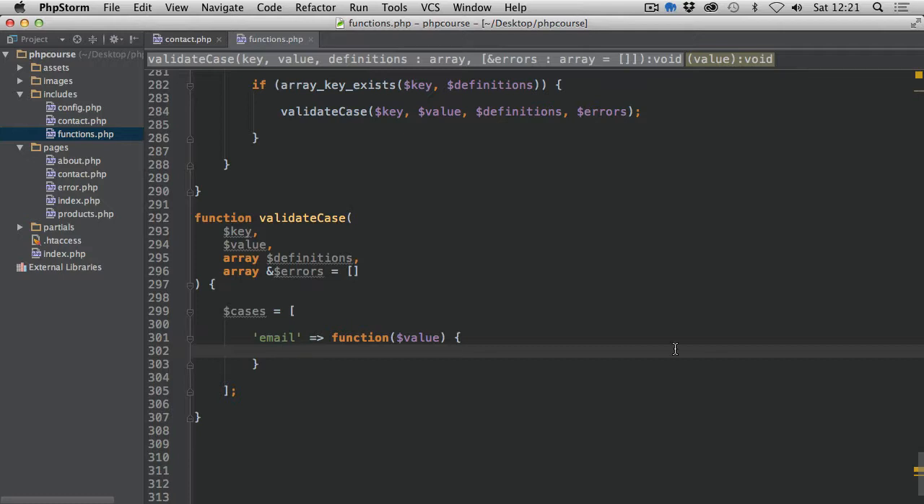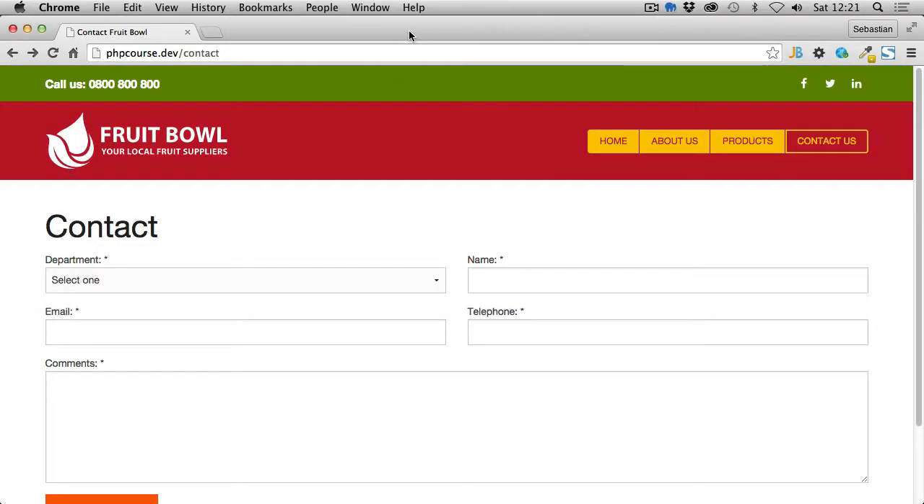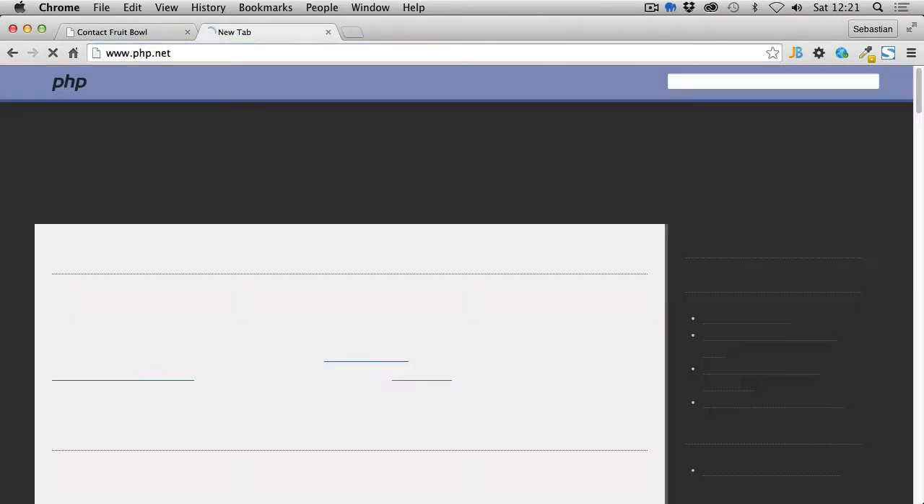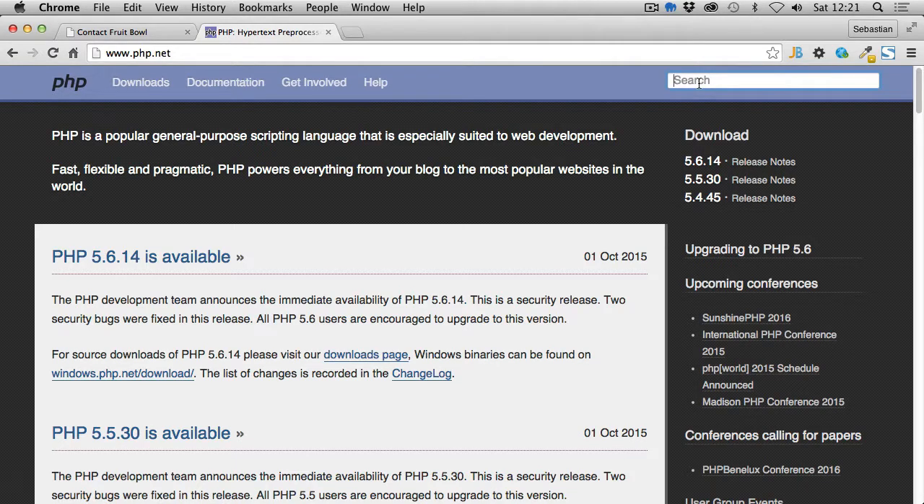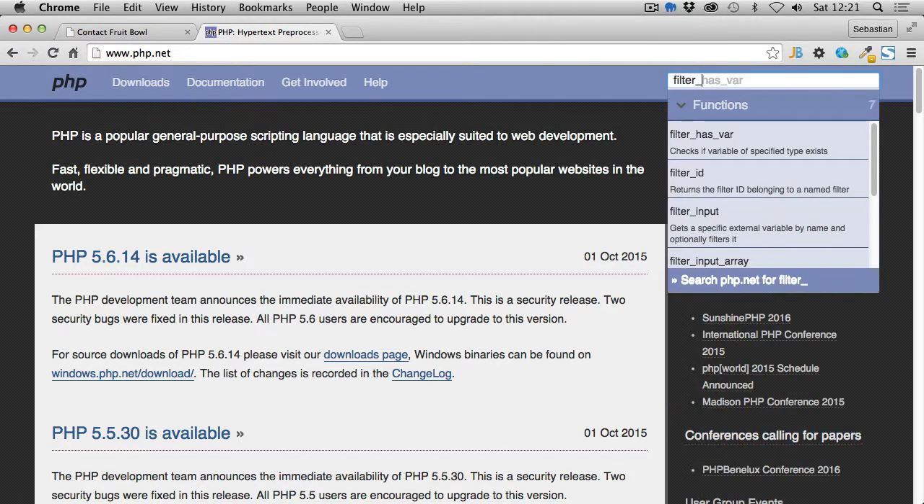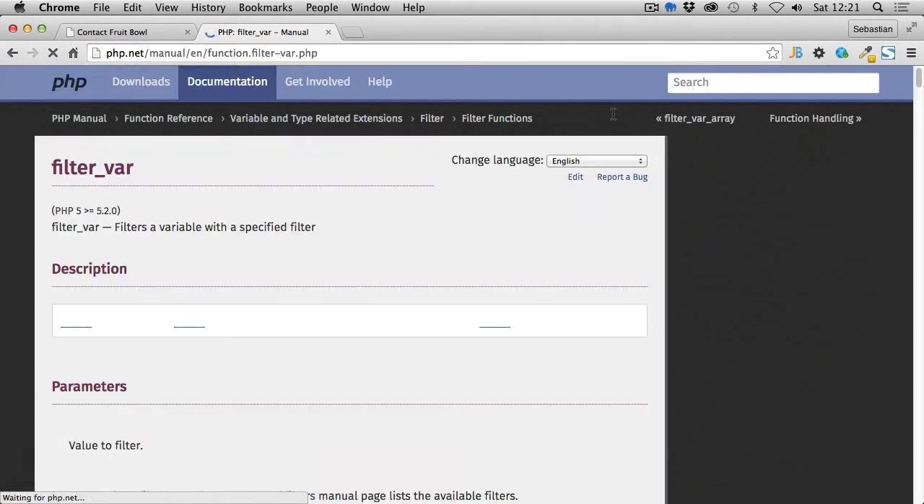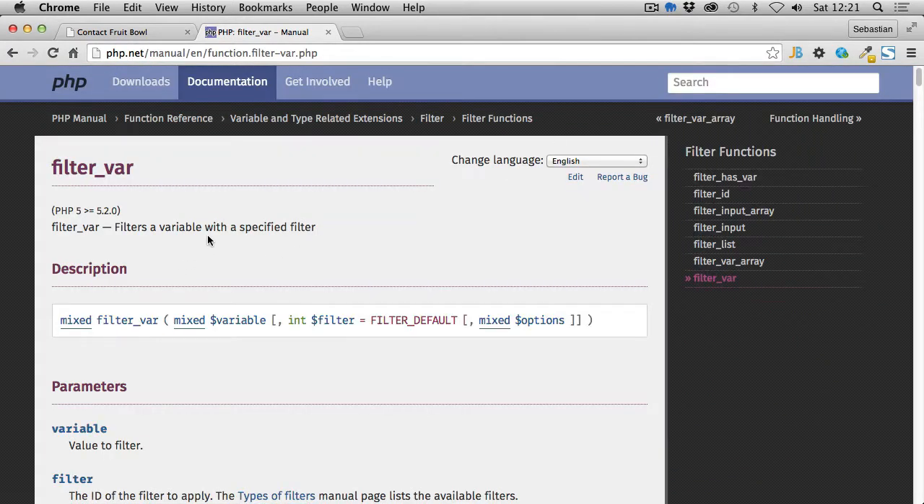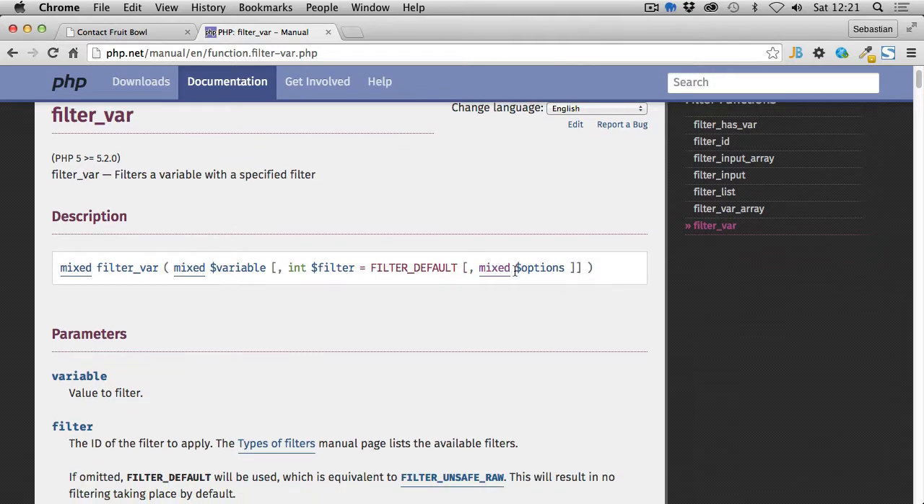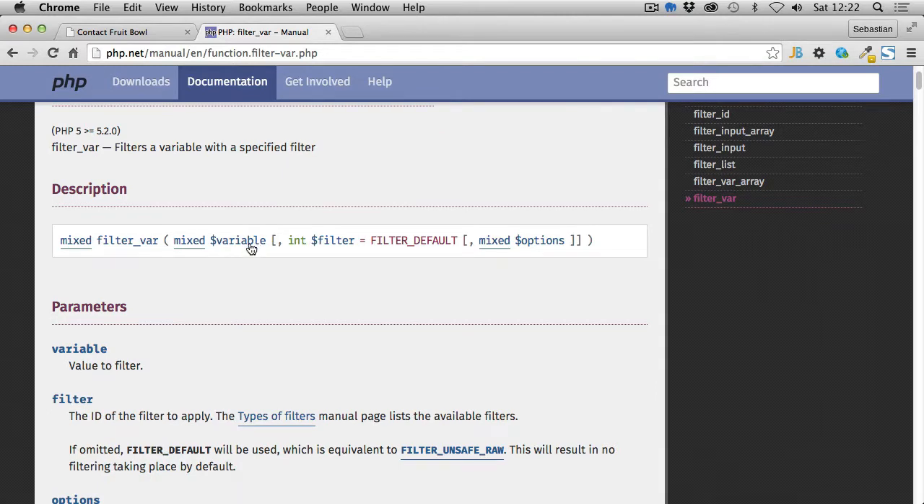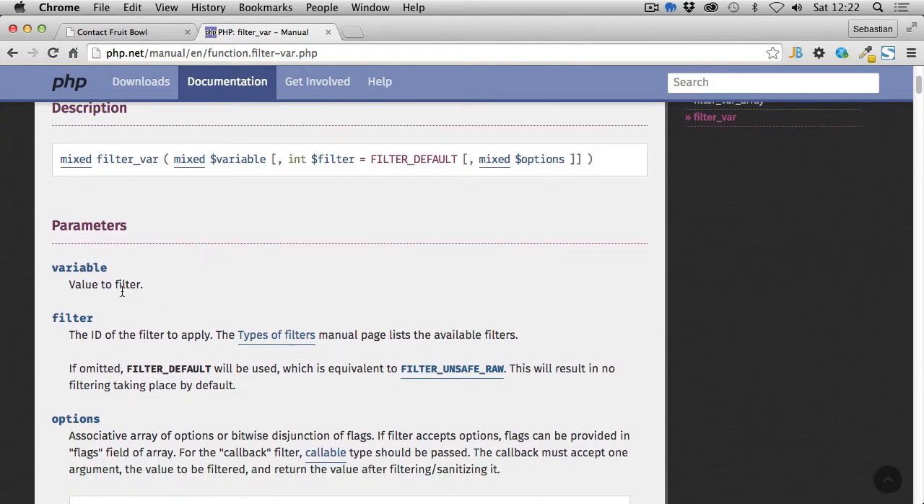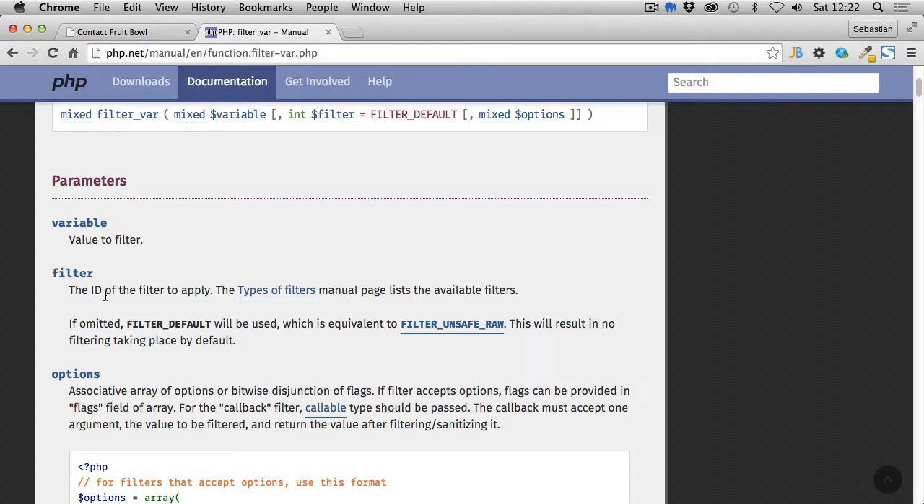And to validate our email field, we are going to use the filter_var function. Let's quickly go to our browser, navigate to php.net, and inside of the search, if we type filter_var, there we go, first item here, and what it does, it filters a variable with a specified filter. It takes 3 arguments. First one is mandatory, and then the other ones are optional. We're only going to be using 2 of them. The first one is the value to filter. Then we have the ID of the filter to apply, and there are types of filters.